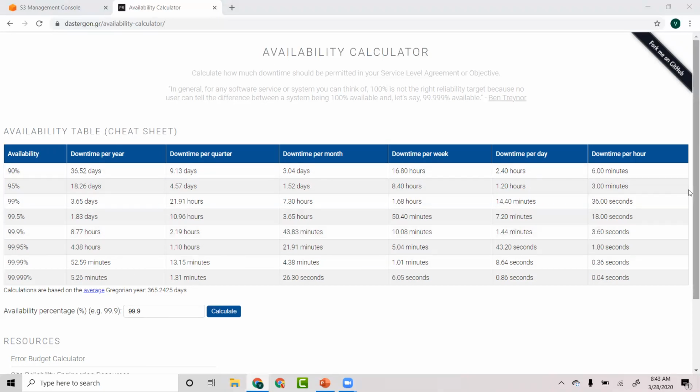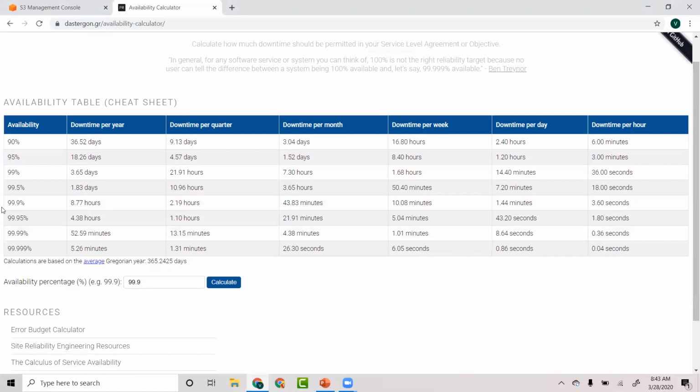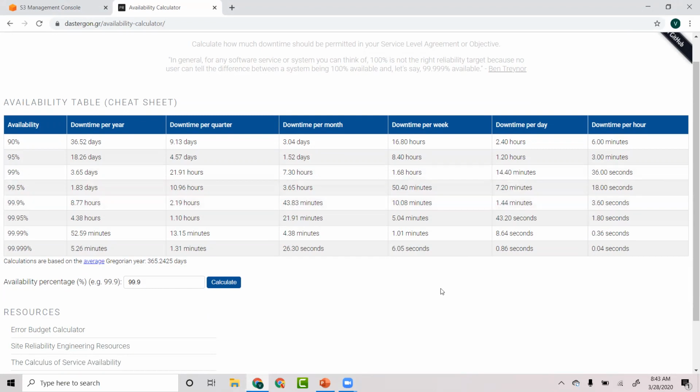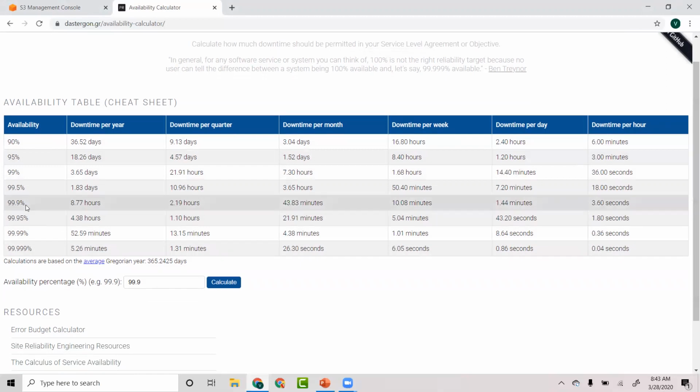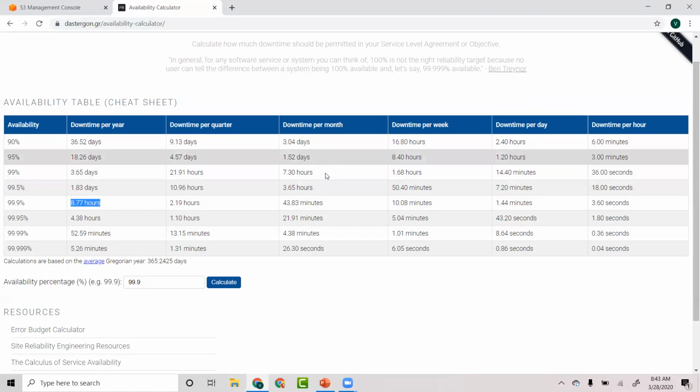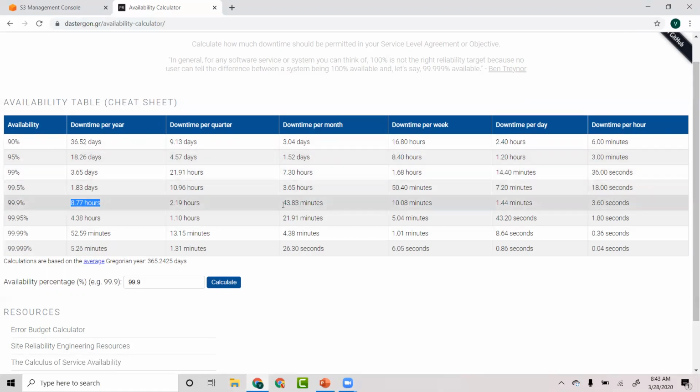Okay, take a look at this one, everybody. So if someone says that I will make my website 99.9% available, every architect should know this. You don't need to memorize the sheet, but at least have an idea here. If you say that your website needs to be 99.9% available, that means your website can be down 8.77 hours per year. And per month, it can be down for 43 minutes.